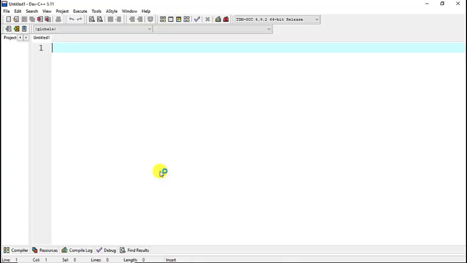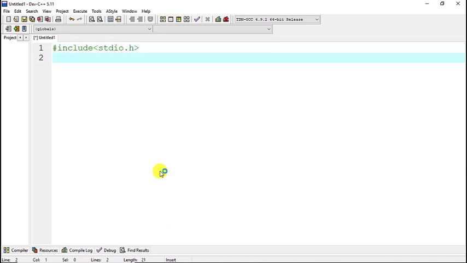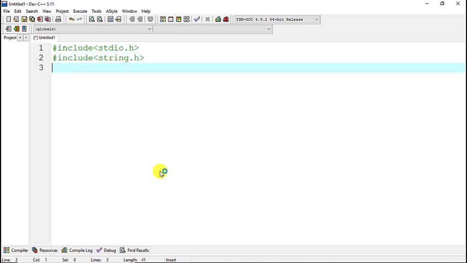Now press Ctrl N for a new tab. At first we will write the program. After that we will understand the code. Now at first we will include some header files, which is #include stdio.h, and the other is #include string.h. After that we will define the function.